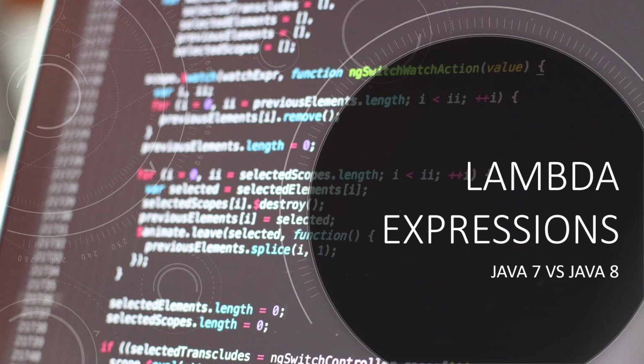Hey there everyone, so today we are going to start a new series which we will call Java 7 versus Java 8. In this series we are going to discuss the new features that we have in Java 8 and then we will compare that in Java 7.